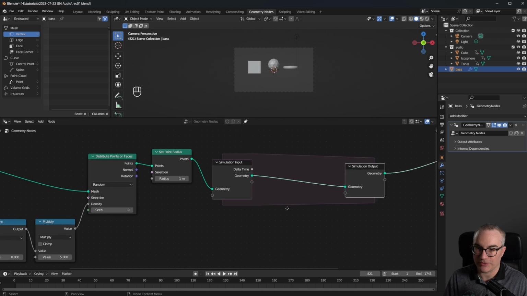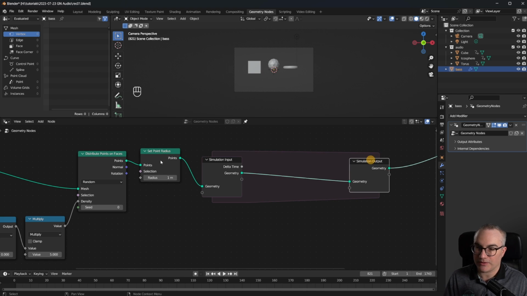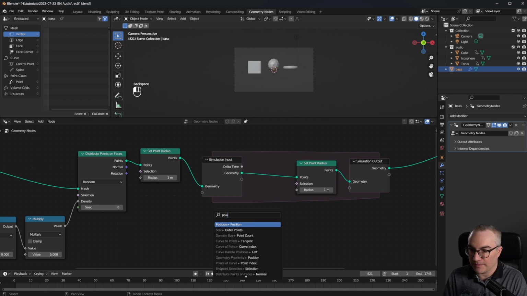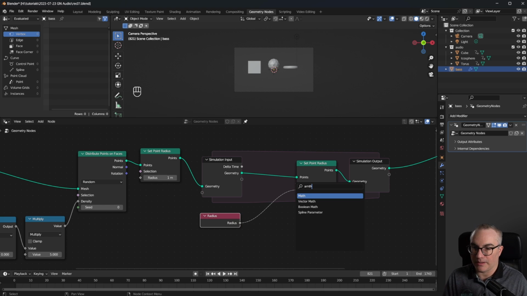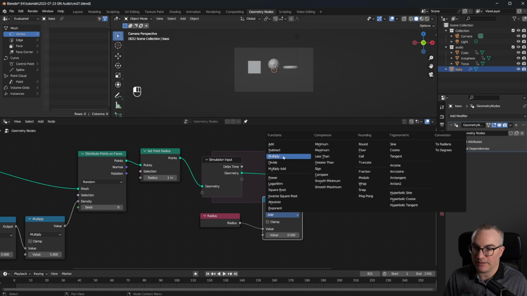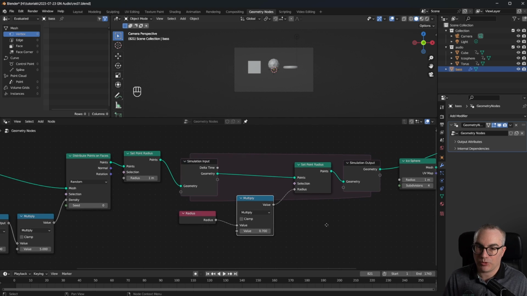And then over time, which is in here, the simulation. Whatever you plug in here is just for the first frame. After the first frame, you're just simulating stuff here, and none of this input is used anymore. So inside of the simulation, we want to get the point radius and then set the point radius to a new value. So we read the radius and we need a math node, and we can multiply the previous radius by, I don't know, 0.7. And then we set the point radius.